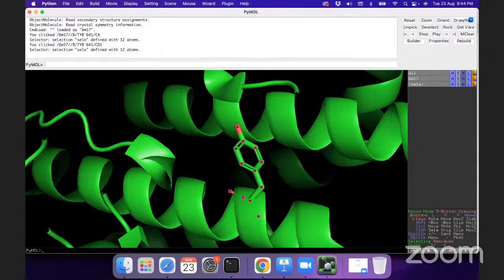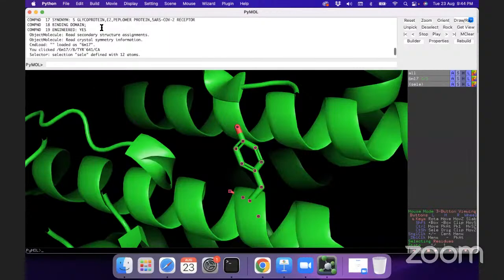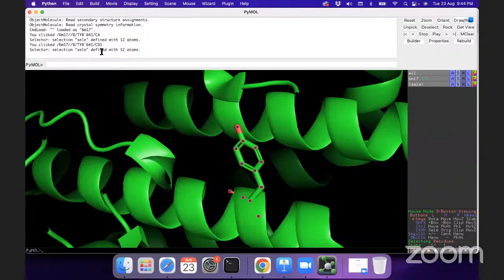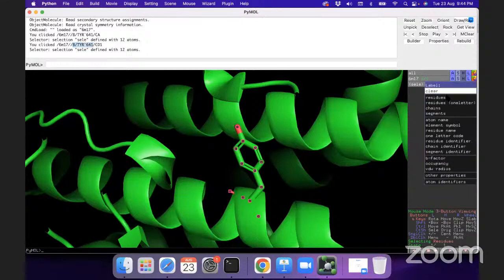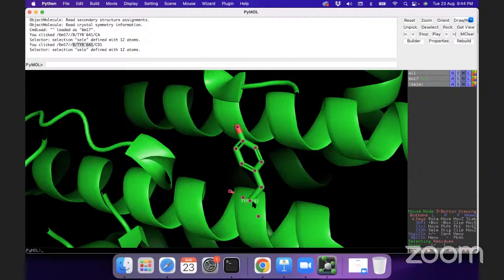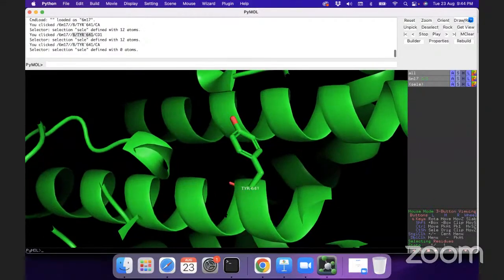Now I want to mutate it, but before that I need to know which atom it is. This is tyrosine. You know this is tyrosine because when I select it, this console is also getting updated, and it's telling me that this is a B chain tyrosine at 641 position. We can also label it, so we label it and it's showing on the screen: TYR 641.